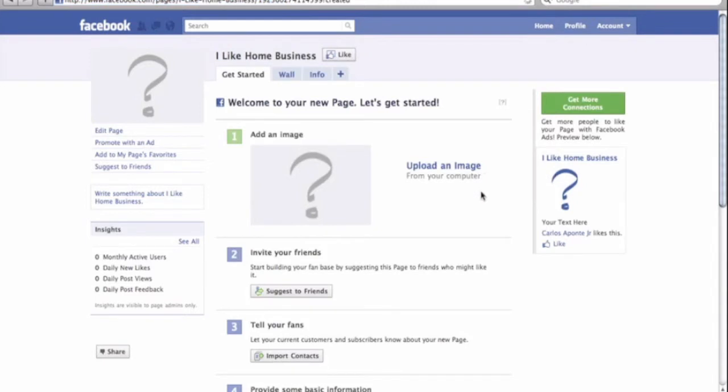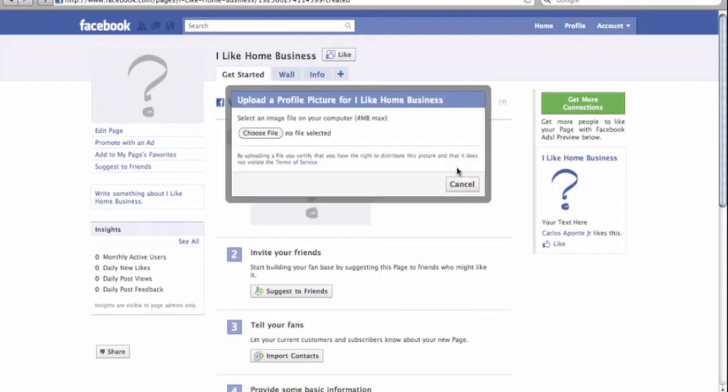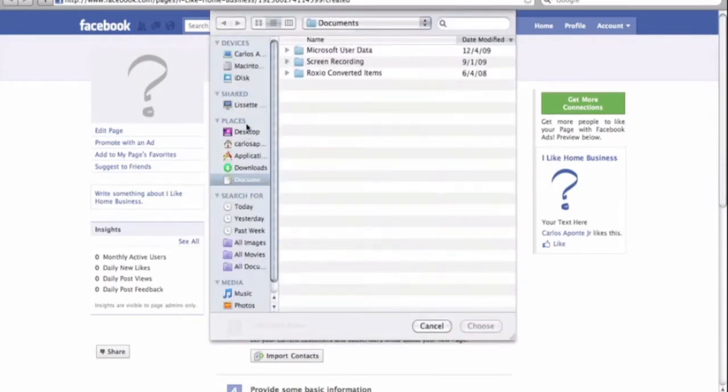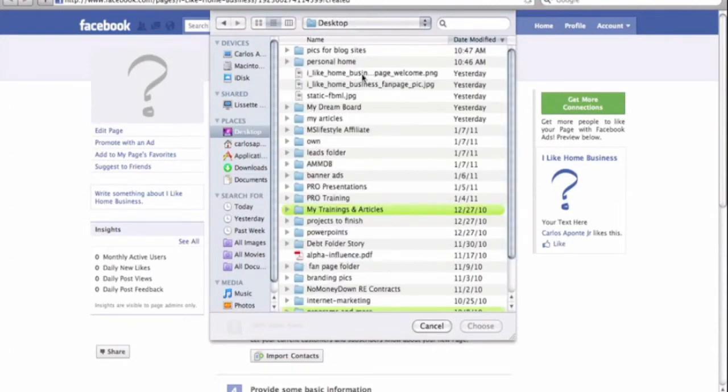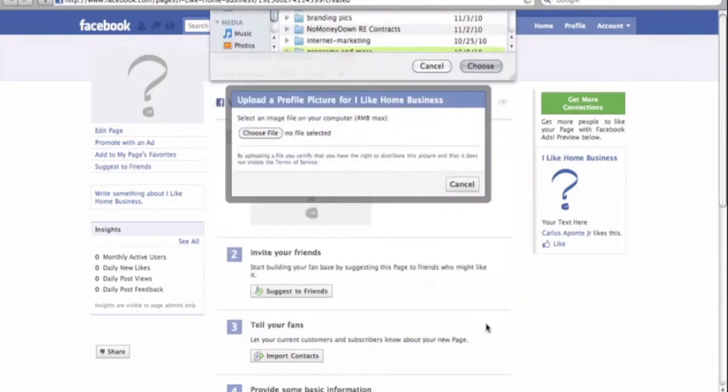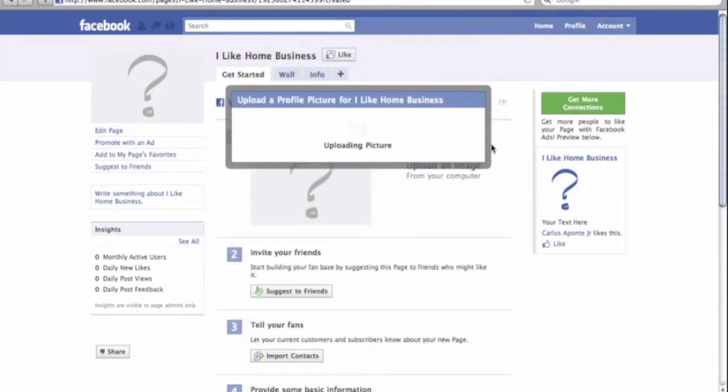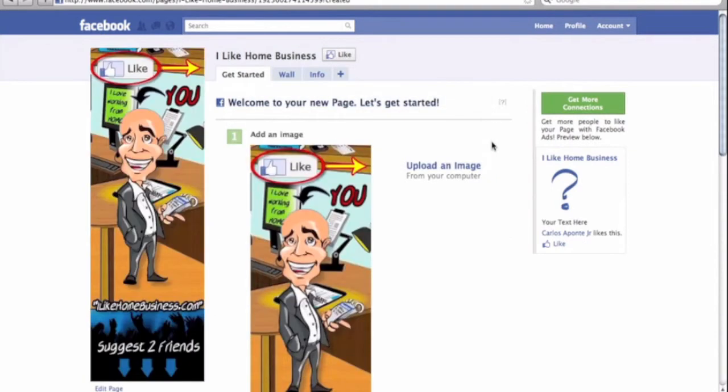Perfect. Now the next thing I'm going to do is add an image. So let's go ahead and add an image. I'm going to choose from my folder here. Okay guys, I already had this designed. So I'm uploading my image to my page. Perfect. Now the new image is right here on my page.